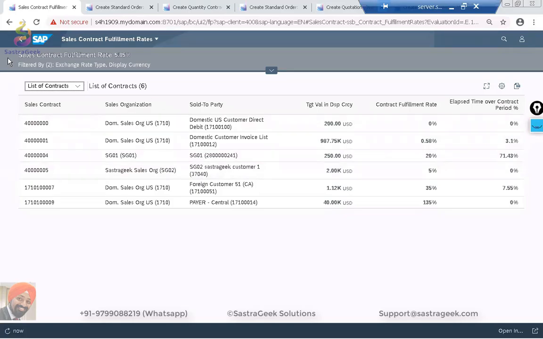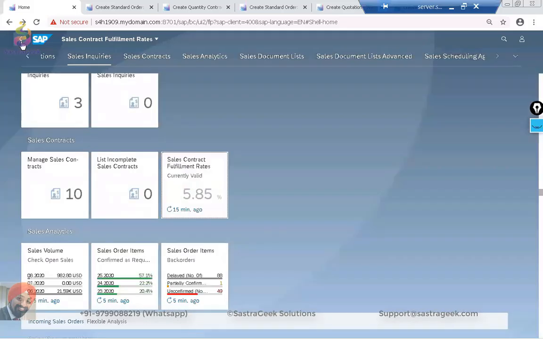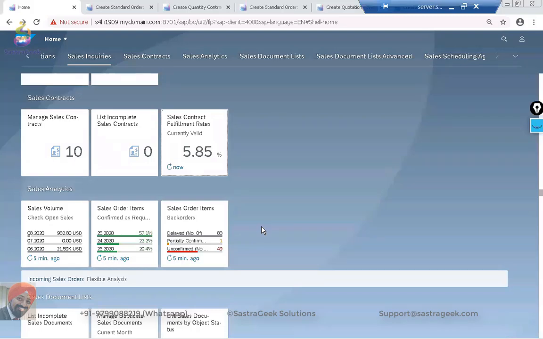Sorry. So this is the contract KPI which you can generate. Any questions so far, guys? If you don't have any question, I will also cover few more analytics which you see here down, sales analytics, although it is self-explanatory, but I will quickly cover.